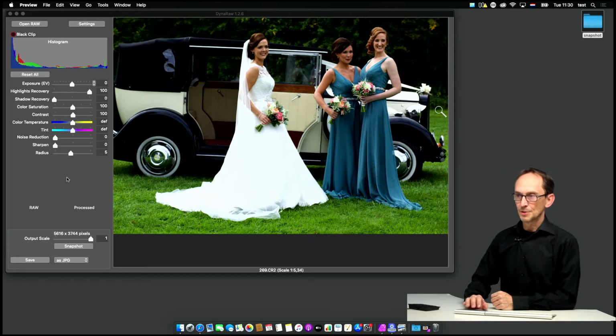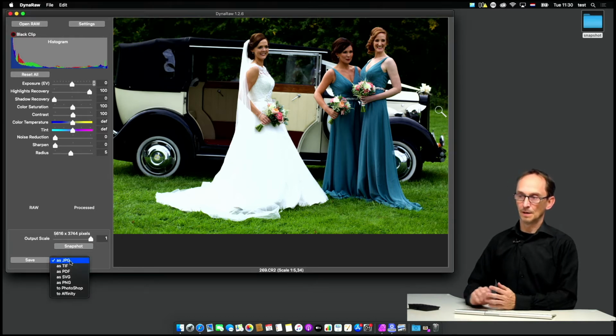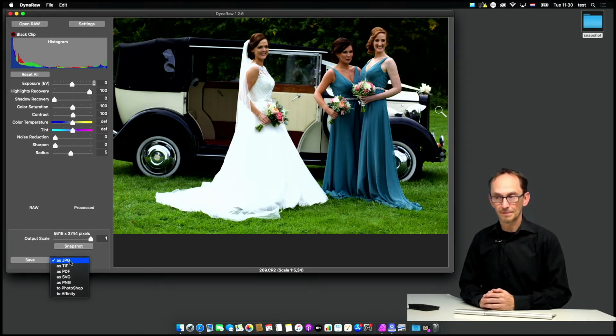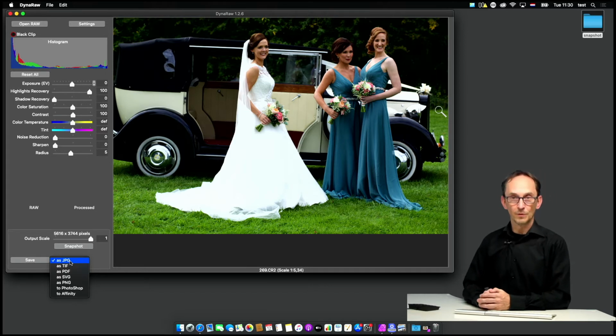The other thing that is new is the ability to save to more formats. So I used to have only JPEG and TIFF available here, and now there are more options. So PDF, SVG, PNG, to Photoshop, and to Affinity. The first one obviously will just create a JPEG.